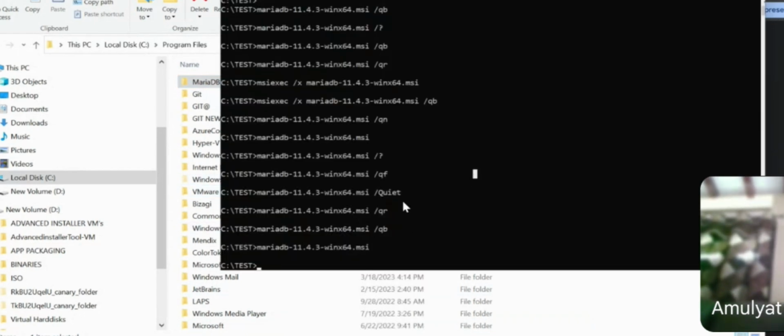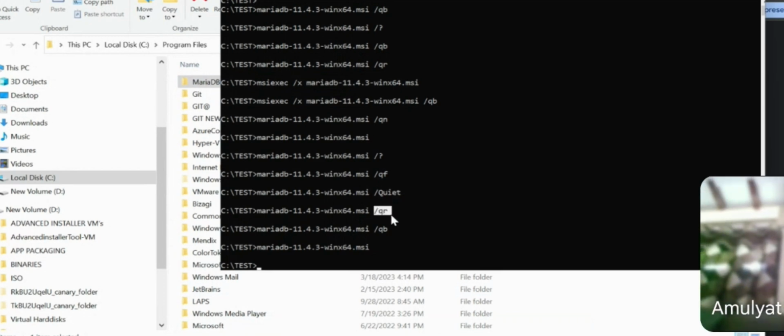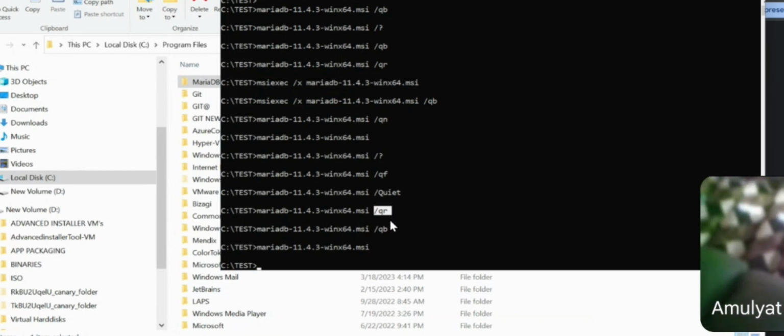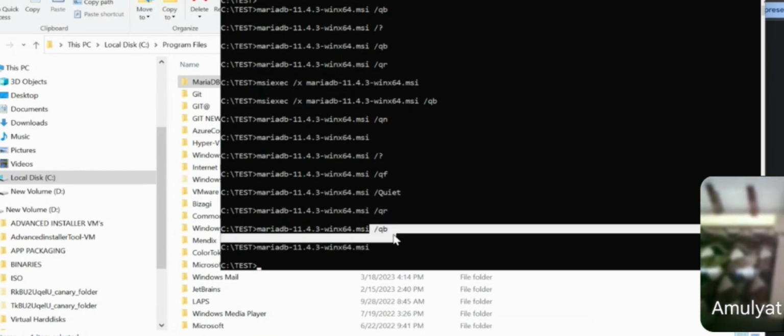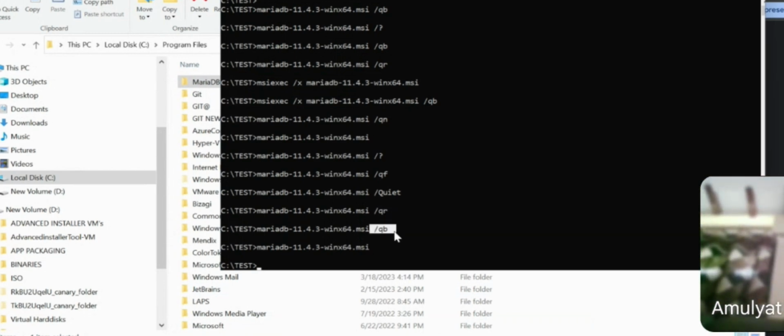Clear, right? Quiet means complete silent. QR means you can see the UI with next, whatever is happening you can see. Back and next buttons are disabled. Cancel will be enabled. With slash QB, you can see only the cancel button and the progress bar. Slash QN means you cannot see anything at all.